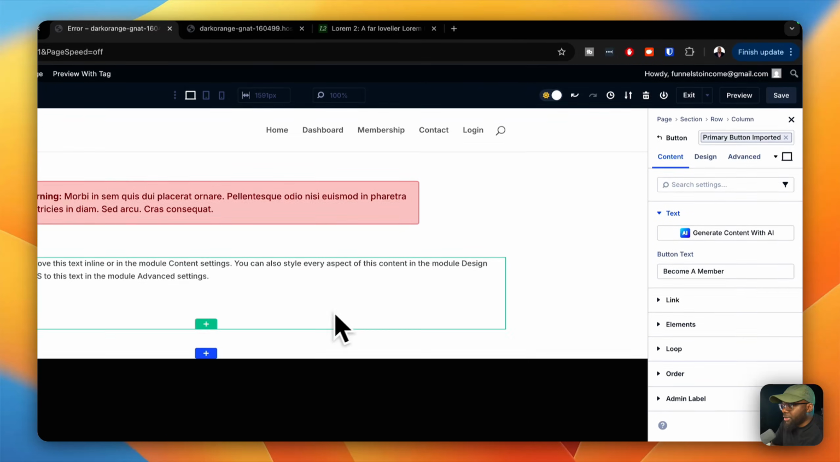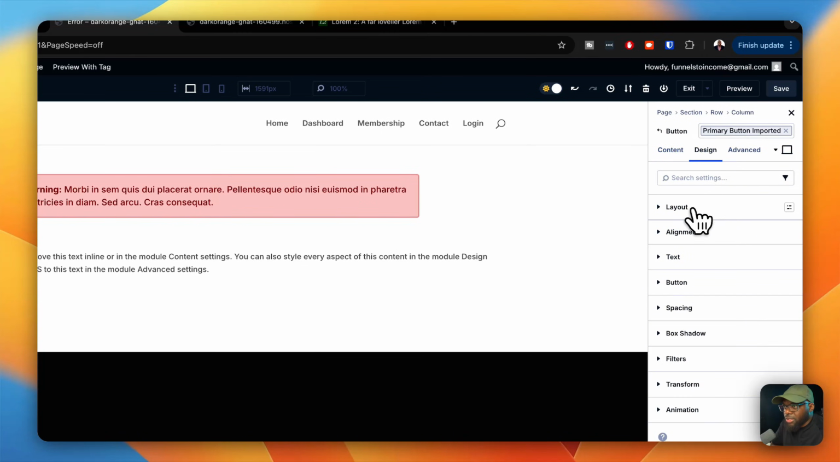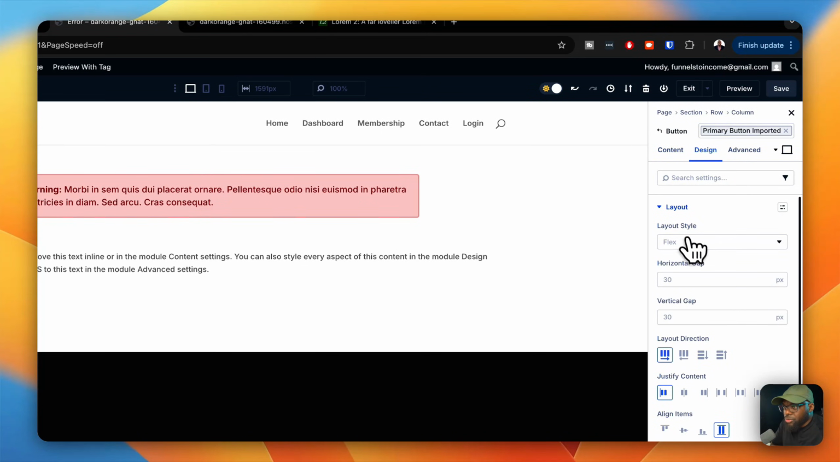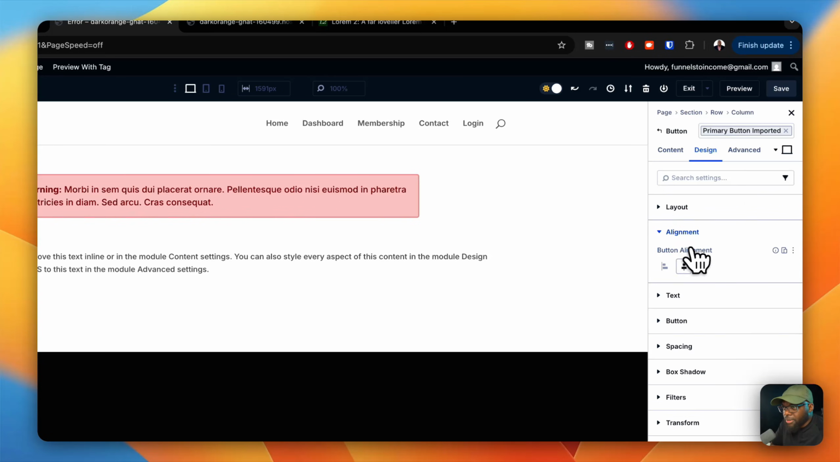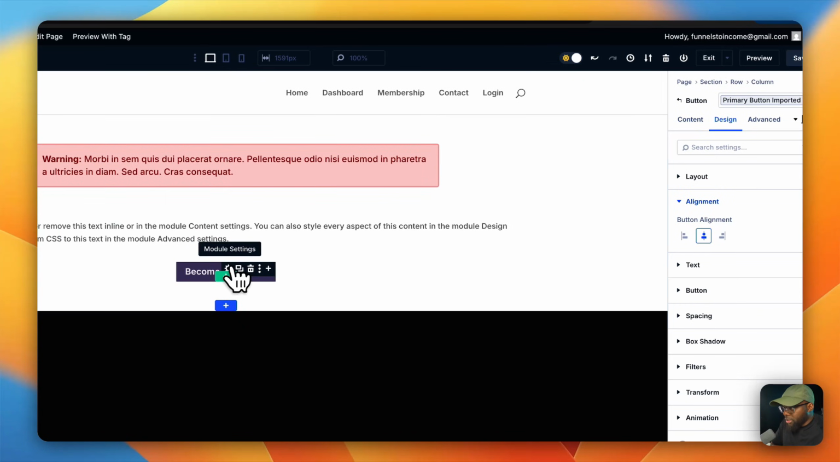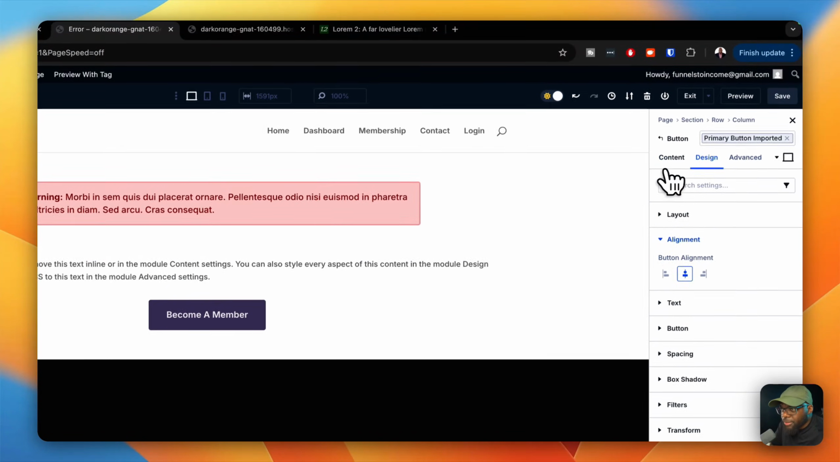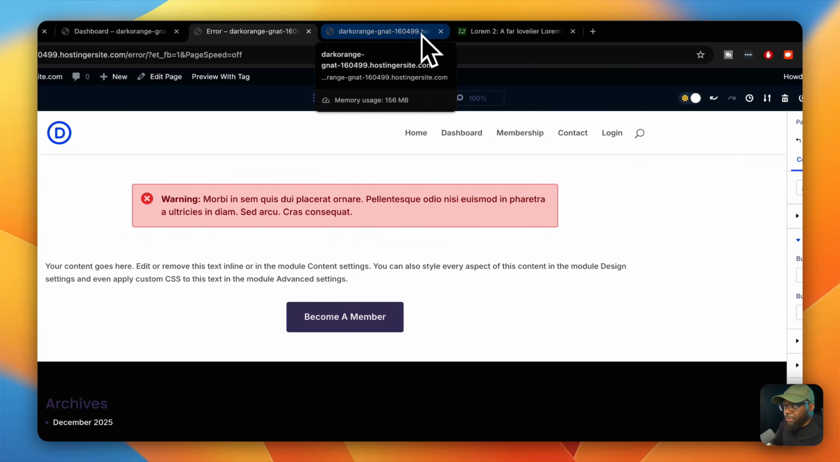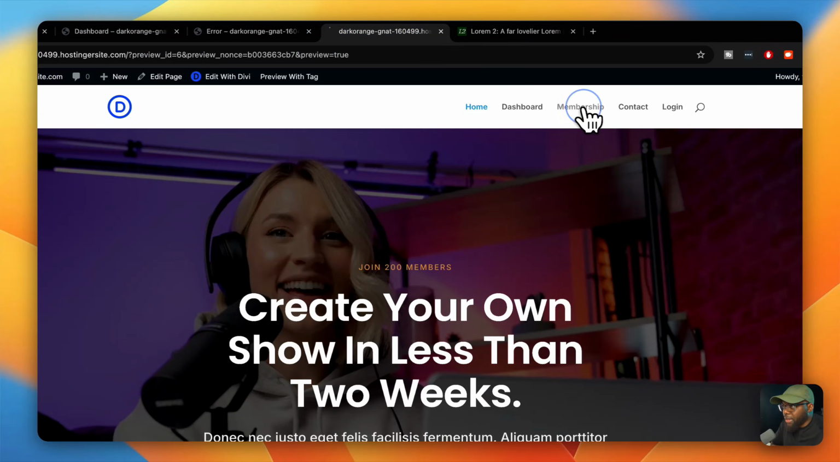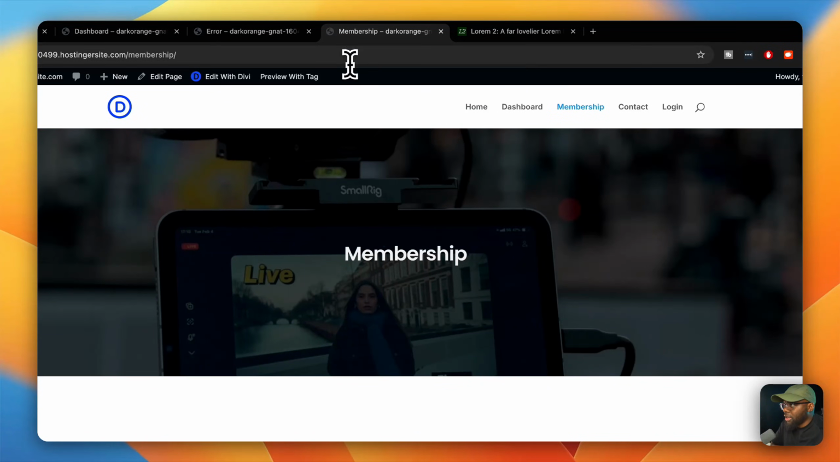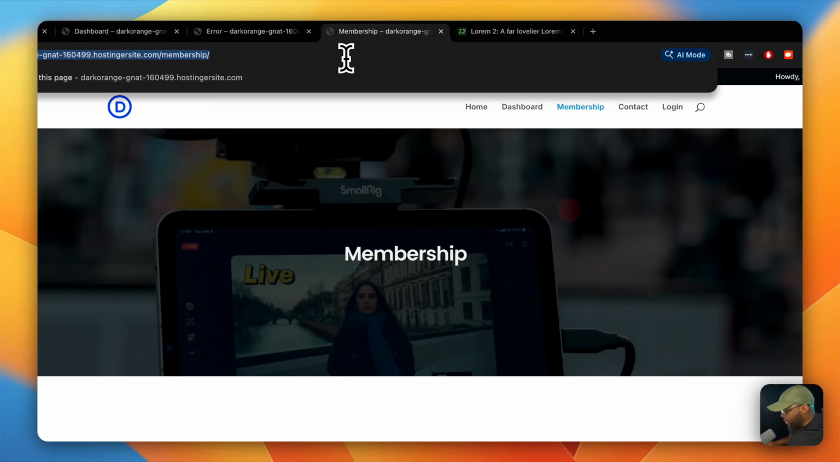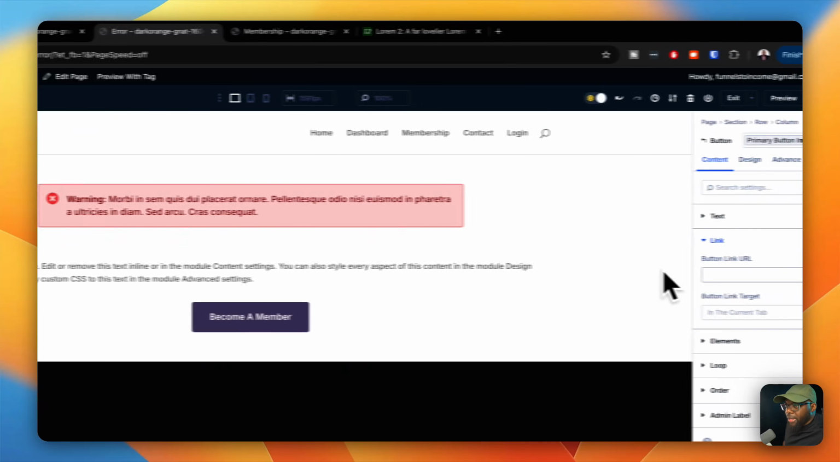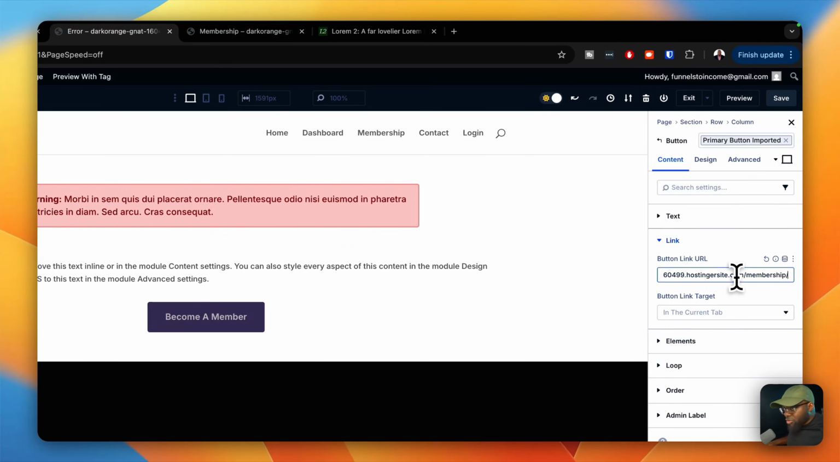Right, so far so good. I'm going to go back in here. I'm going to choose my button. So it's going to be the primary button here. And then over here on the design, I'm going to go to alignment and center it. Did I go in and add the link? Let me just double check. Link. Okay, I haven't added the link. So become a member should take us to the membership page, which is this one. Okay, I want to copy the URL like that. Come back and paste it.